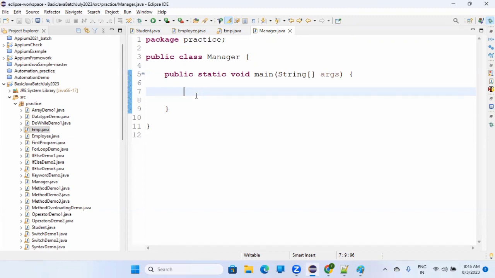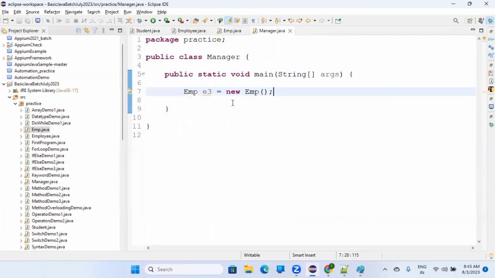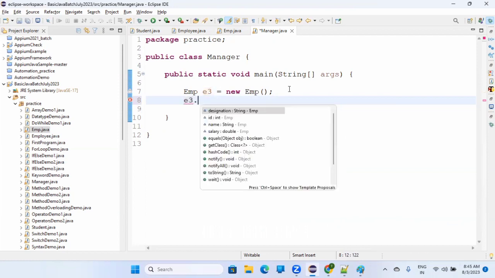But can I create the employee's object here? Is it possible? Can I write EMP E3 equals new EMP? The Employee class is somewhere else, but I can create the object here. Why? And can I say E3 dot accept, what was that function? E3 dot, where was the function?